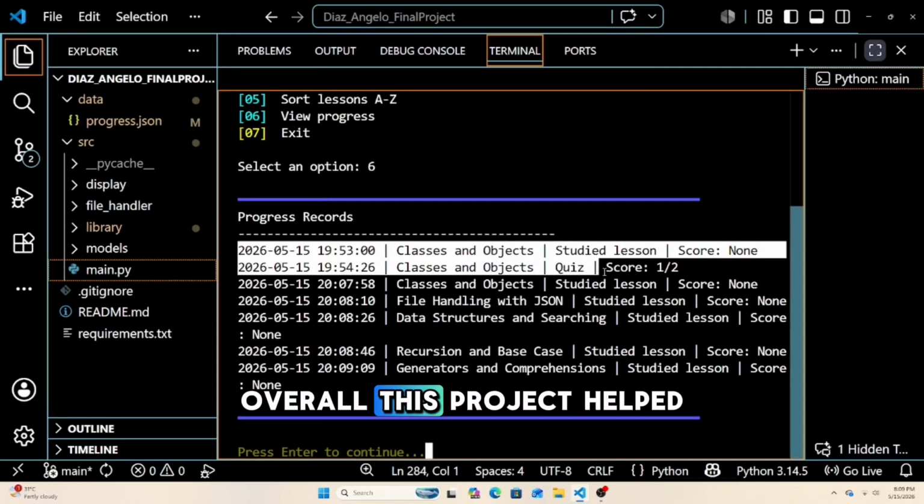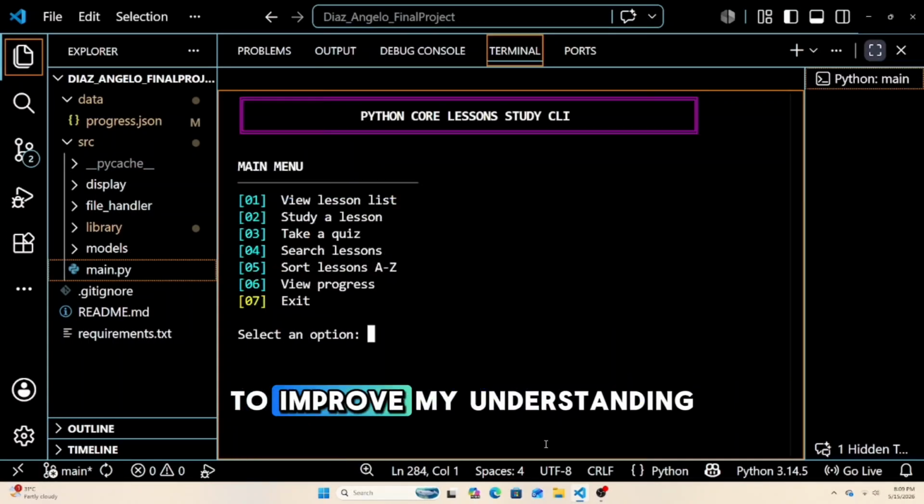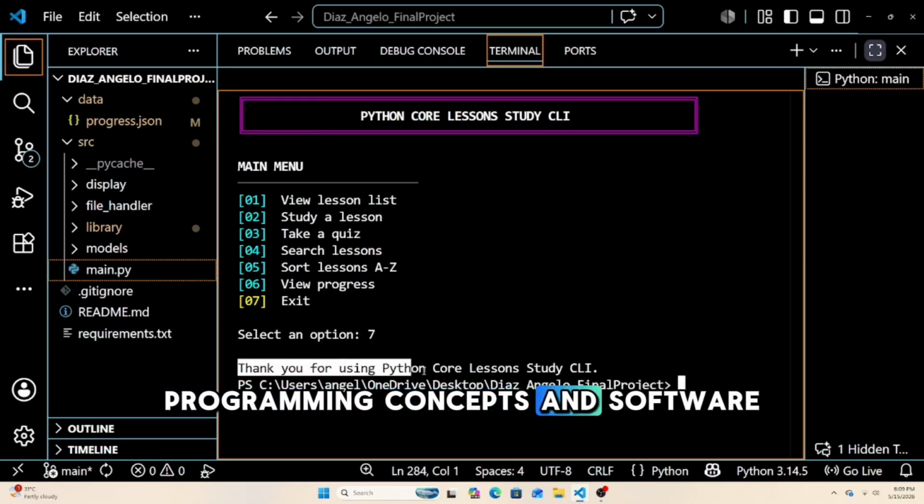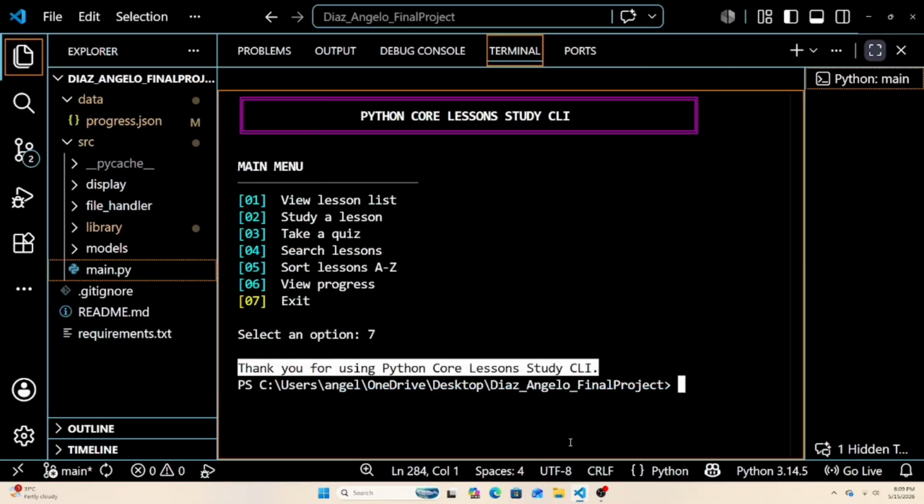Overall, this project helped me to improve my understanding of intermediate Python programming concepts and software organization.